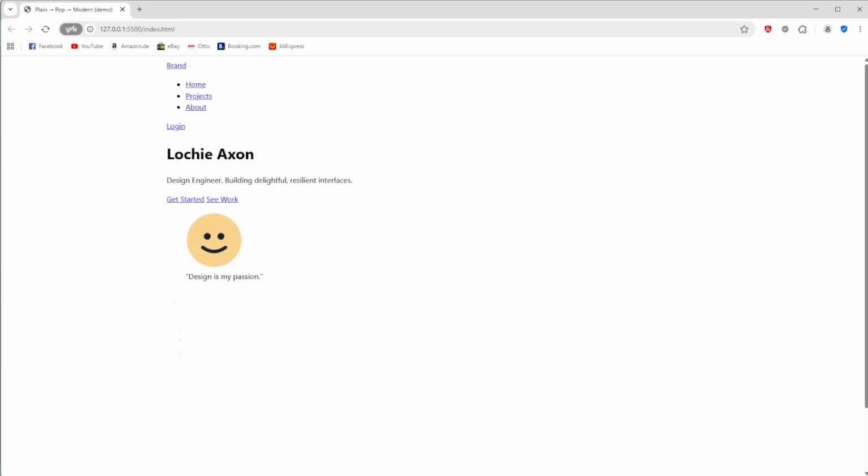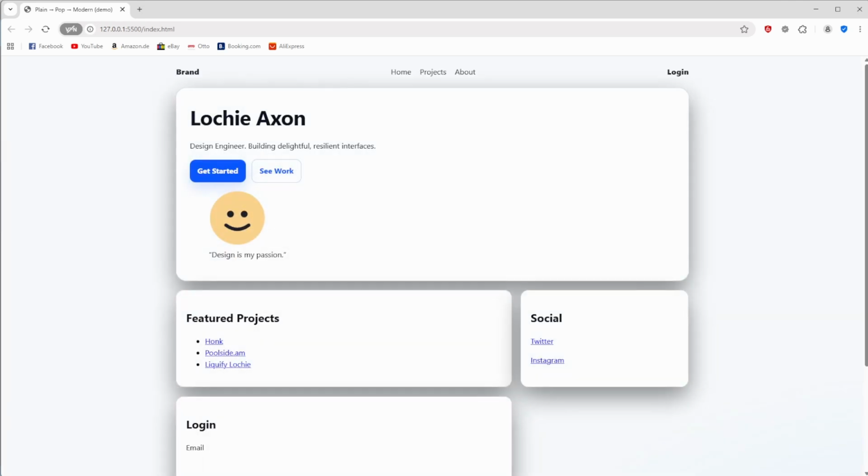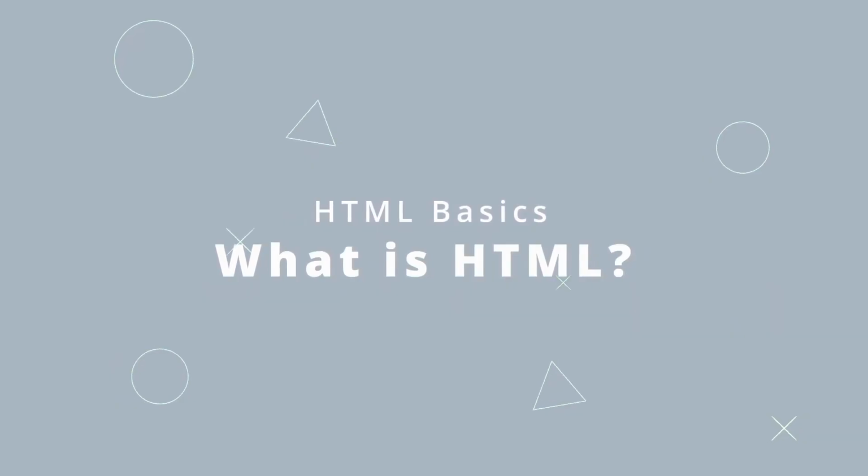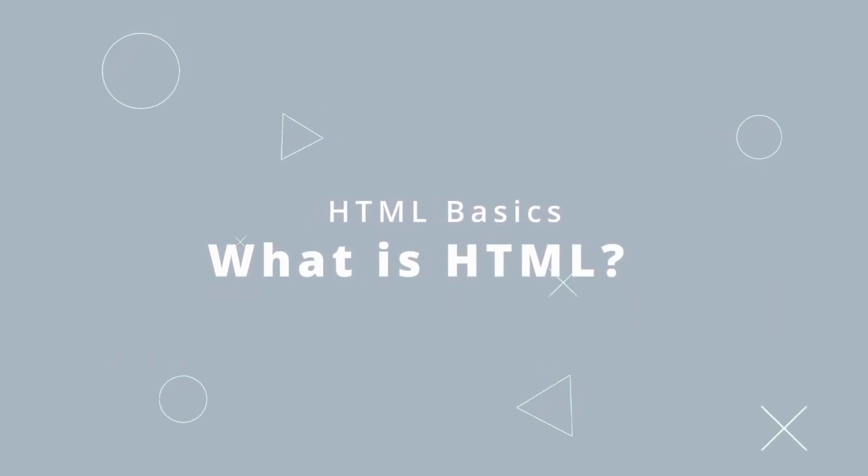During the next hour, I will introduce you to every single HTML element you really need to get started. If you want to make your website beautiful as well, feel free to take my full CSS course afterwards. So let's get started. Today, we'll learn what HTML is and how to set it up as fast as possible.